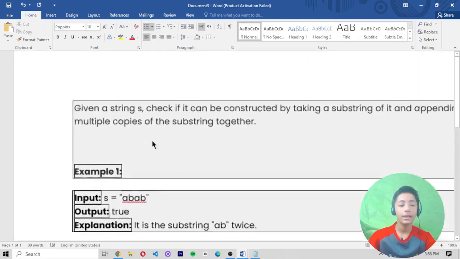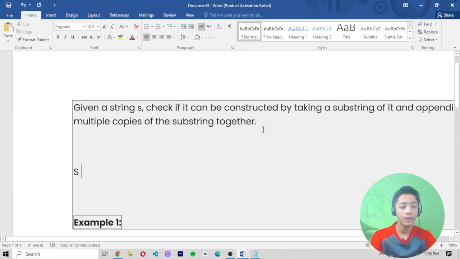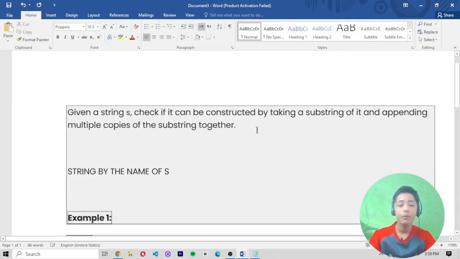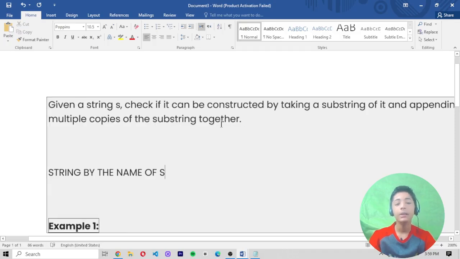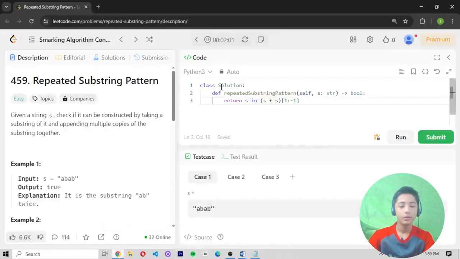Let me tell you, read this question one more time. Given a string s, we want to check if it can be constructed by taking a substring of it and appending multiple copies of the substring together. Appending means joining the two things together. Please highlight the s because this is the main thing. So let's start to write the code first of all.